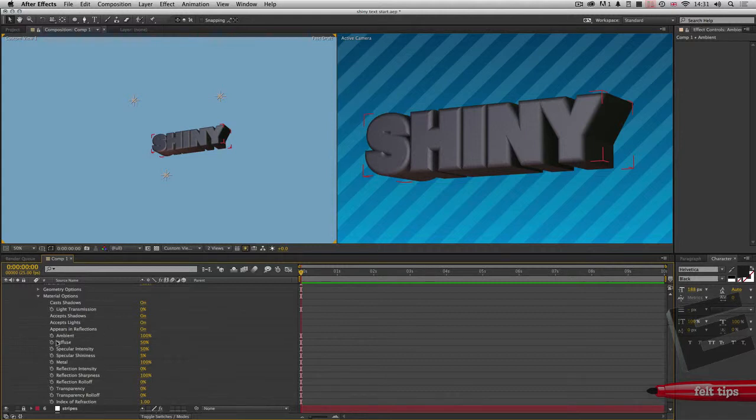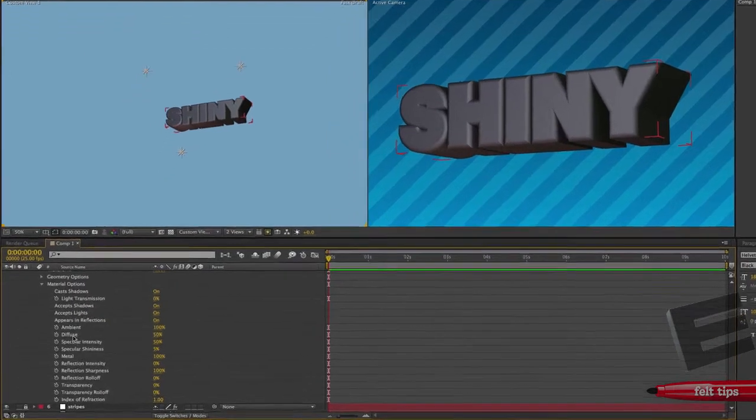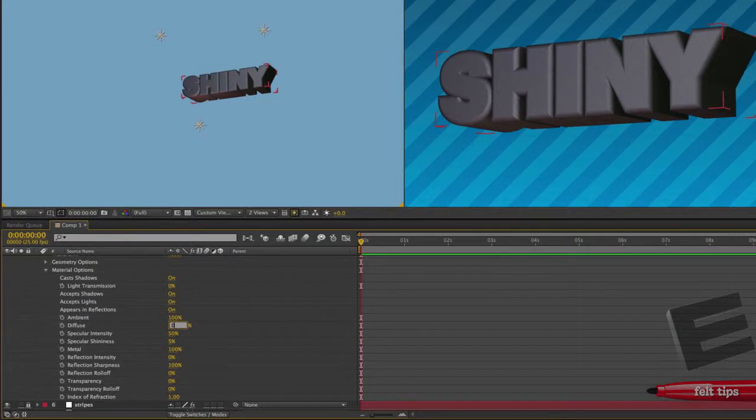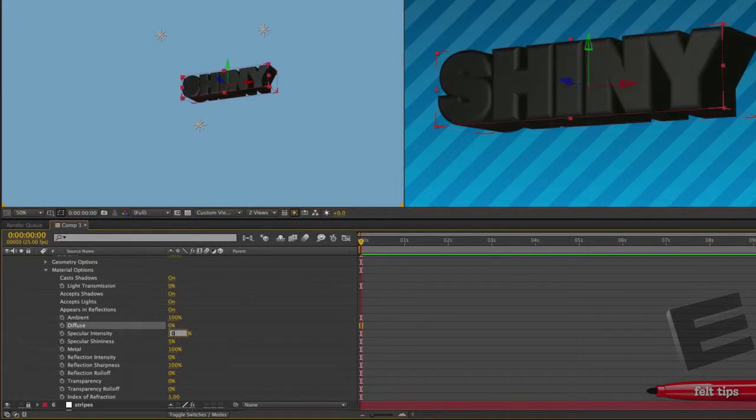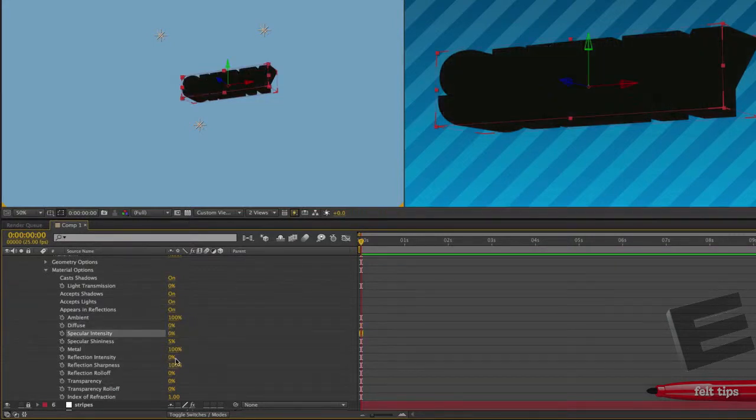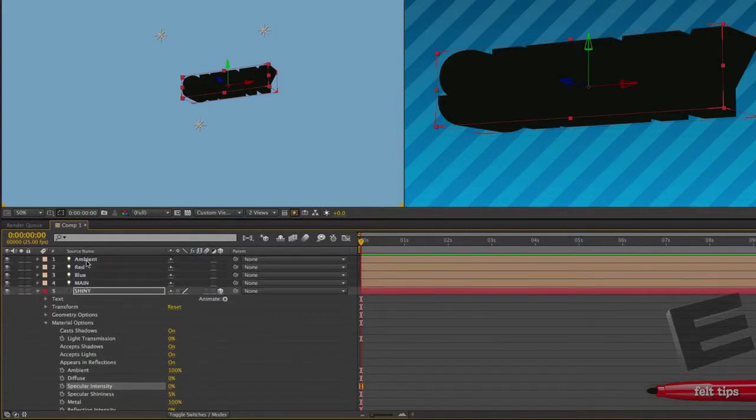Those are ambient, diffuse, specularity, and reflection. So first of all, let's just look at them one at a time. Let's turn the diffuse and the specular and the reflection all to 0. And what we're seeing there is literally just the ambient.